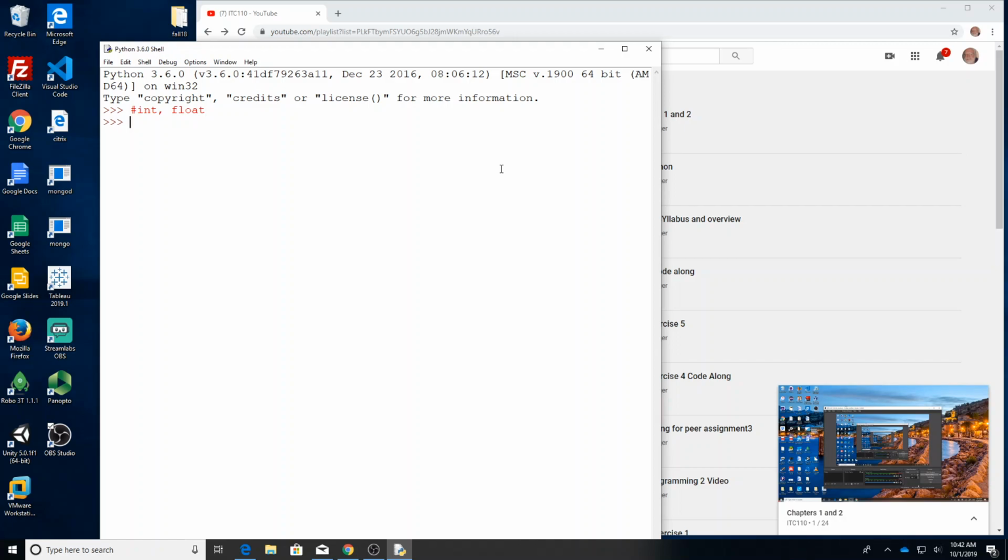So let's assign a value. I'm just going to say number1 equals 34. And then I'm going to use a function that's built in. I'm going to say type and then number1. And what it'll tell me is that it is an int, right? So that is a number without decimal parts.